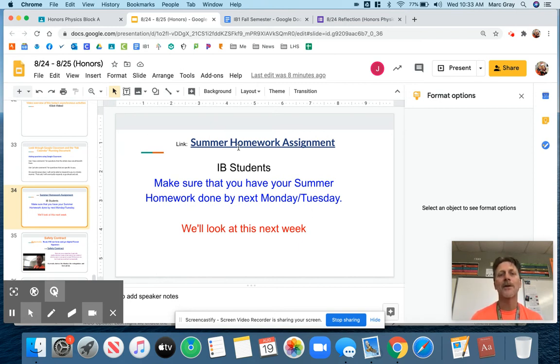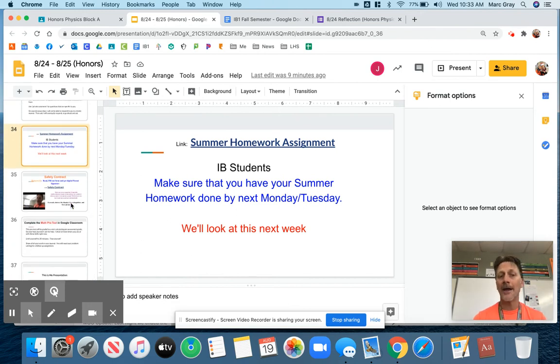So it's something you're going to print up as a document, do your work on by hand, and then submit through Google Classroom, for just the IB students. So take a look at that. Make sure you're on top of that, IB students.